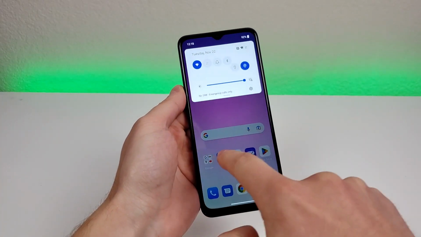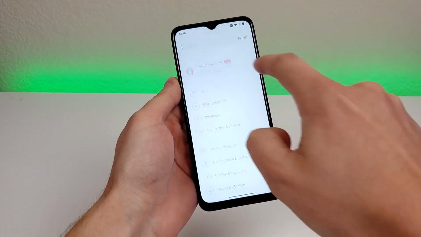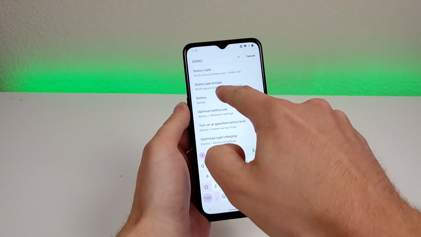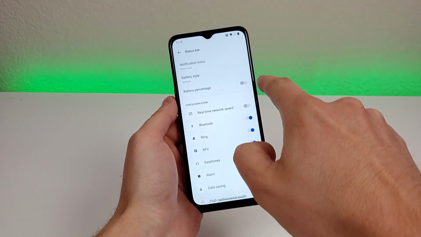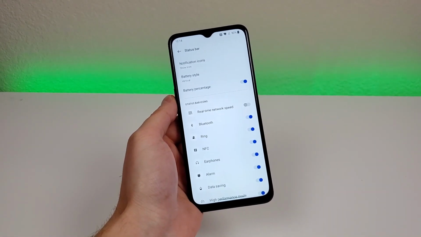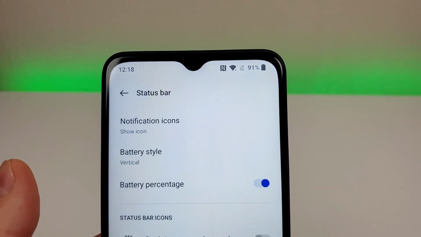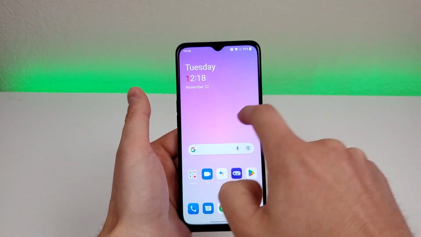So pull down the shade, and then go to the gear icon to get to the settings. Then from there, go to search, type in battery, and you'll see right there battery percentage. Go there, and then you'll see that we can easily enable the percentage itself. So now you can see we do indeed have the battery percentage in the upper right corner. And it doesn't matter where we are throughout the operating system, it will always be there.